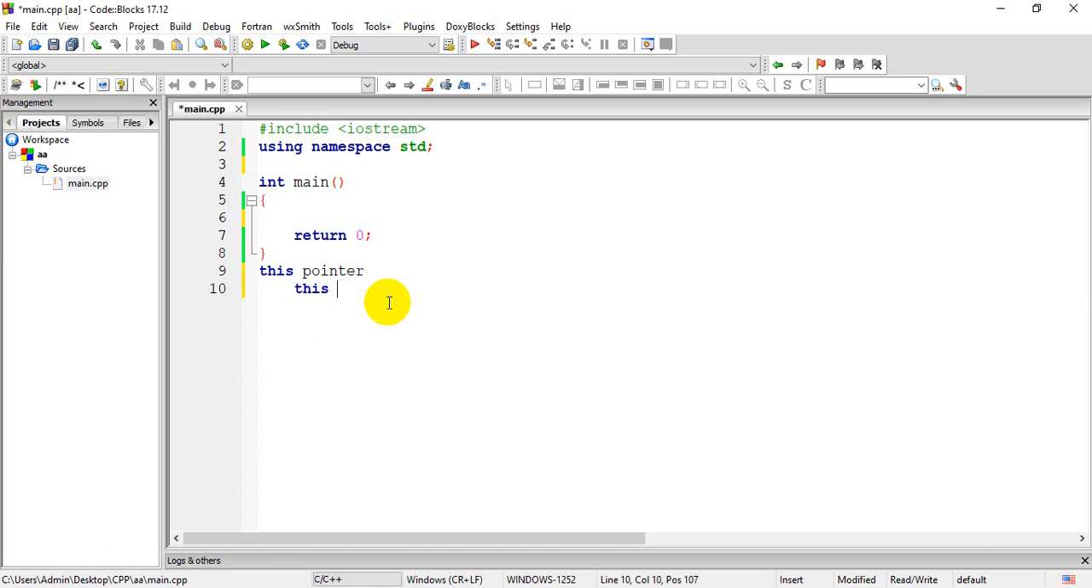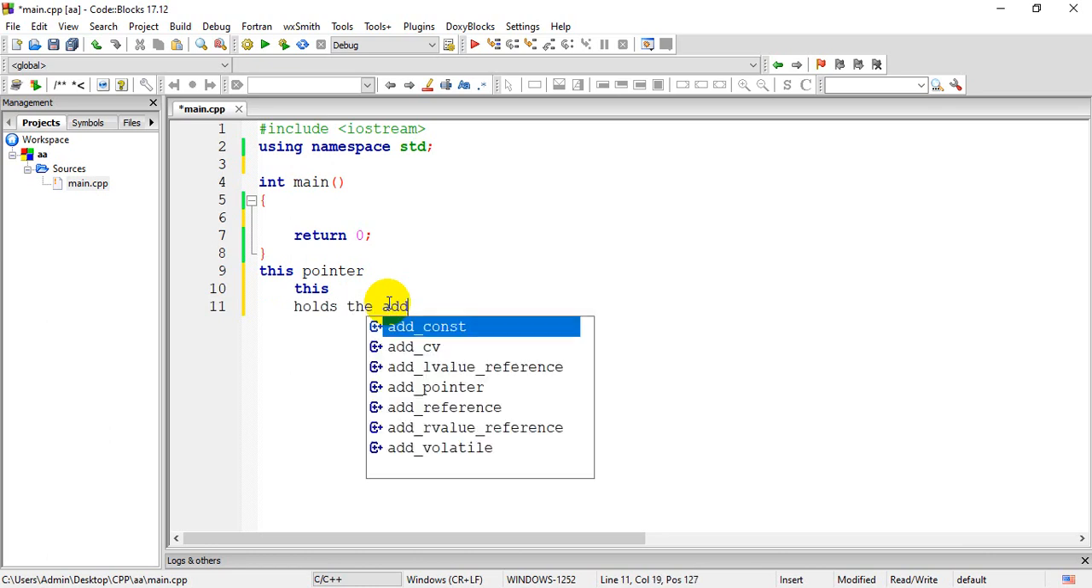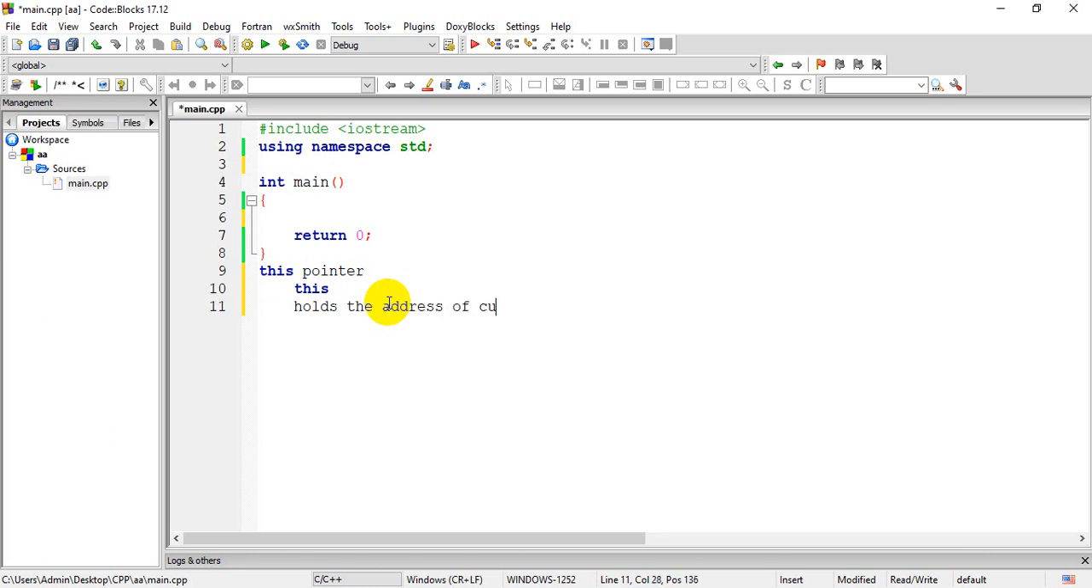Whenever we look upon this particular word, this, it means we are trying to look upon something that is near to us, not like that by which we try to point, which implies something that is quite distant to us. This means we are trying to reference something that is near to us. To make it short, this pointer basically holds the address of current object.